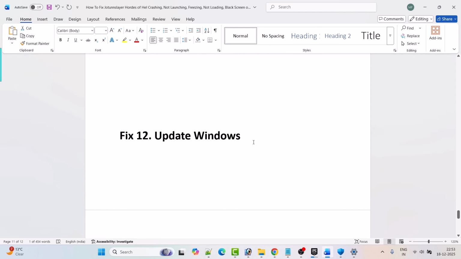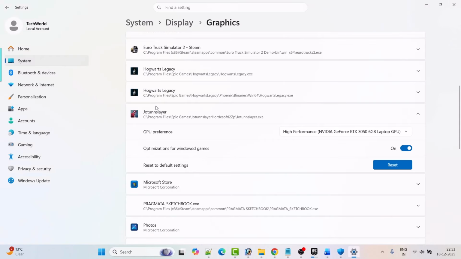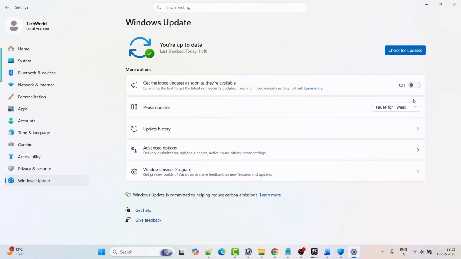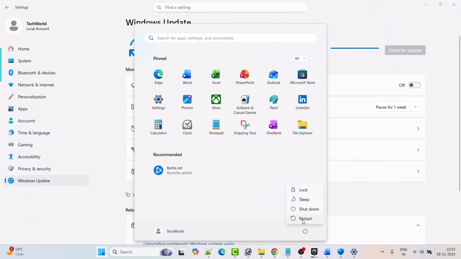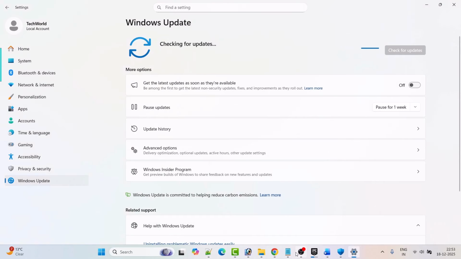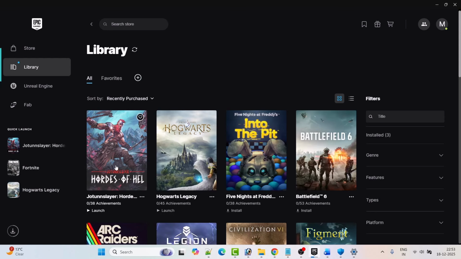Next solution is to update Windows. So go to Windows Settings. On the left click on Windows Update and then click on Check for updates. And if there are any updates available, then download and install them, and then just restart your PC once. After your PC restarts, go ahead, launch the game and check if your problem is solved or not.